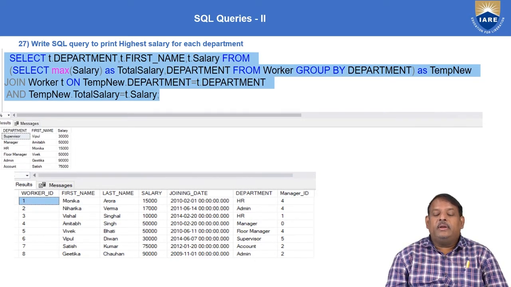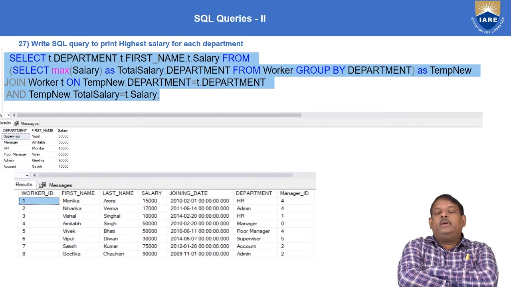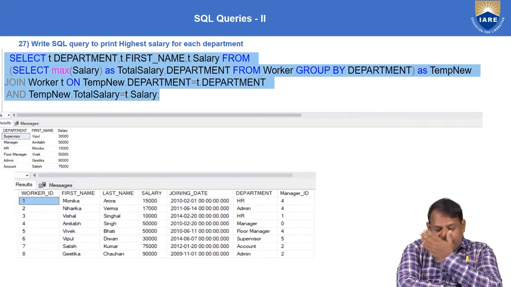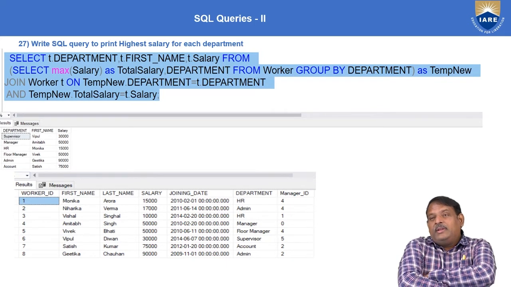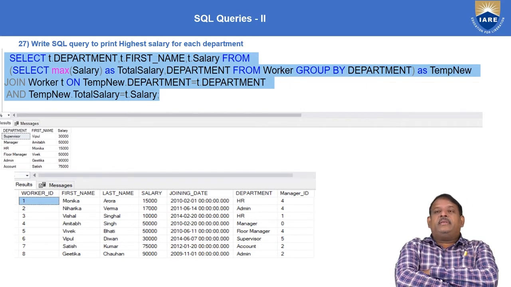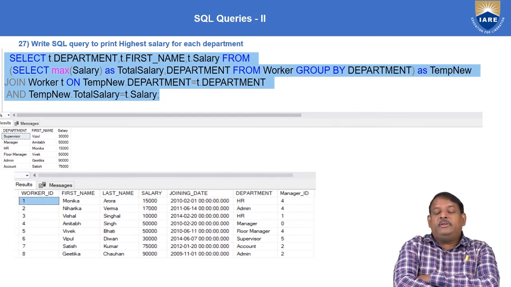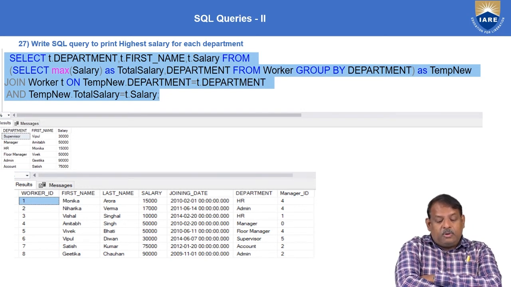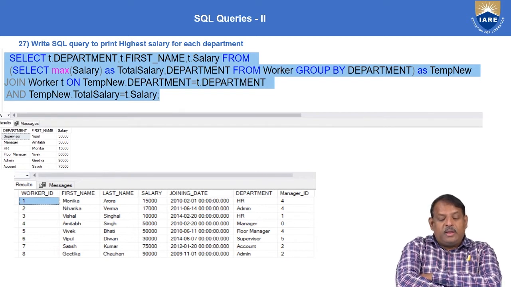We want to display the highest salary for each department. In the earlier case, we printed the sum of salaries by department. In this case, I want to display each department's highest salary. So in HR it is 15, and there's one more, 10, so 15,000 is the highest salary. For admin I should see 90,000, and the rest are all single records.